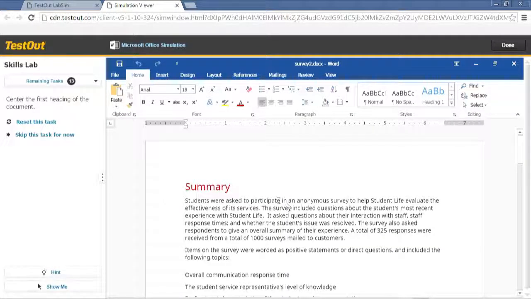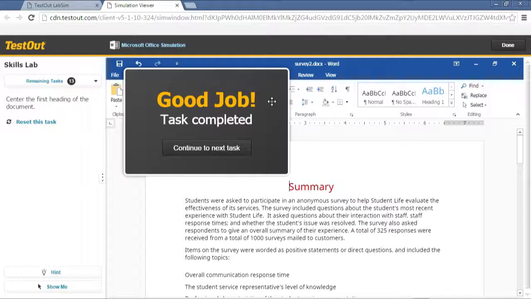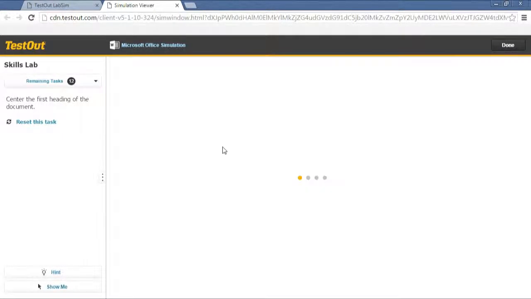Once the simulation environment opens, on the top left you can see how many total tasks need to be completed. Underneath is the first task you need to do. Complete it as outlined. As soon as the task is completed correctly, immediate feedback is provided. Click Continue to Next Task.